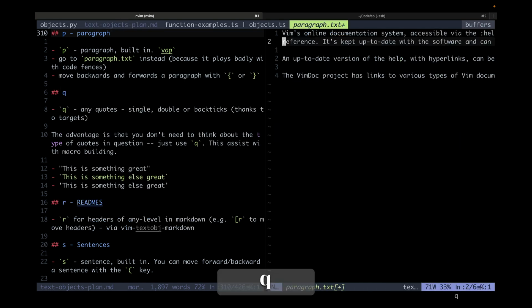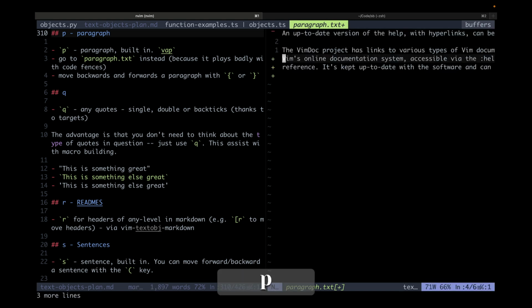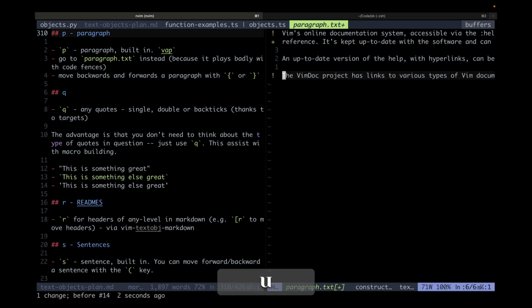P is for paragraph, and that's one of the built-in commands, or text objects within Vim. And it's very useful when you're trying to just write some text. So I can do VAP to select that paragraph. Maybe I delete it, or put it in the anchor register and put it down there. Or I can move backwards and forward by paragraph with curly brackets like that. I can change inside the paragraph, etc., etc.